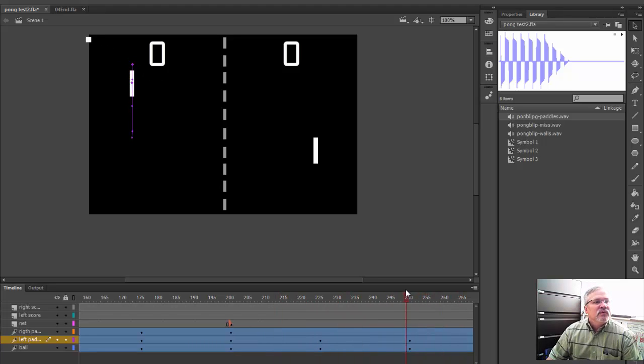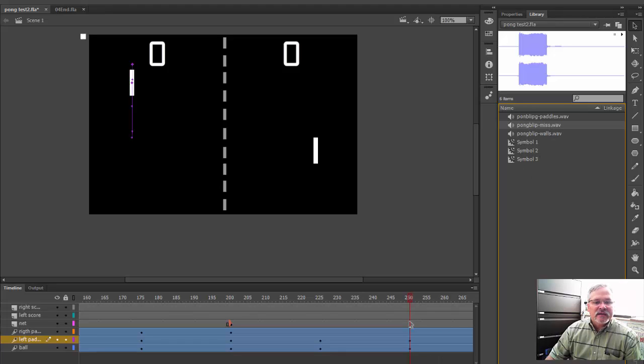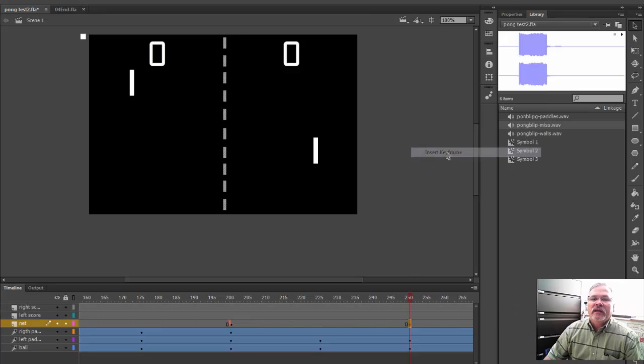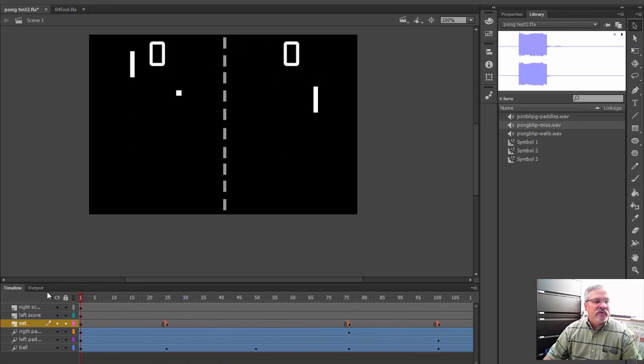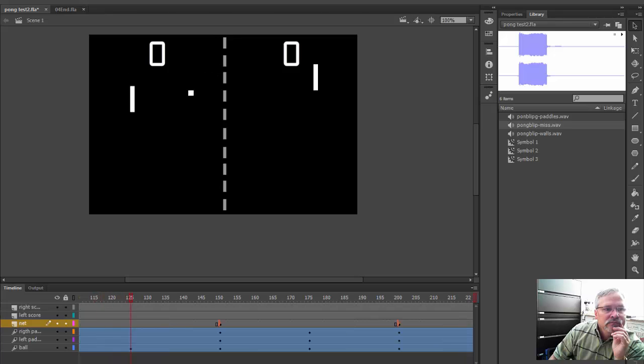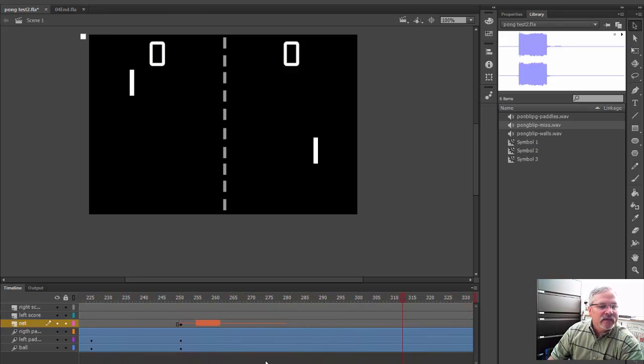So what happens when the ball misses is at this frame we get a PONG blip miss sound that we're going to add to the net layer. So we're adding a keyframe to the net layer. PONG blip miss is added. It's kind of a long sound. Watch what happens when we play the entire movie. Whoa, I just barely got that one in. Okay, and we would continue on.